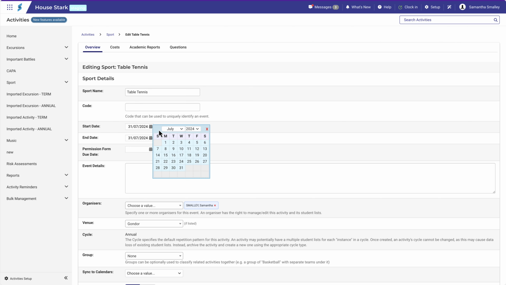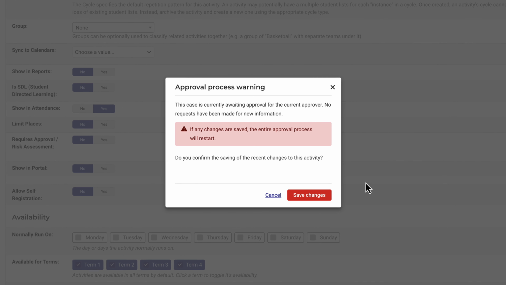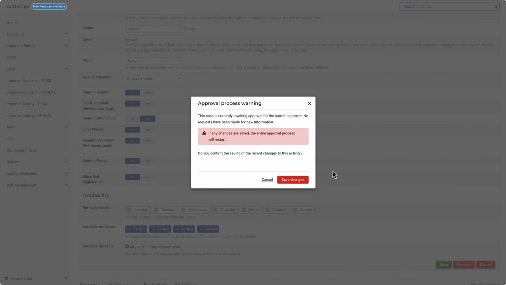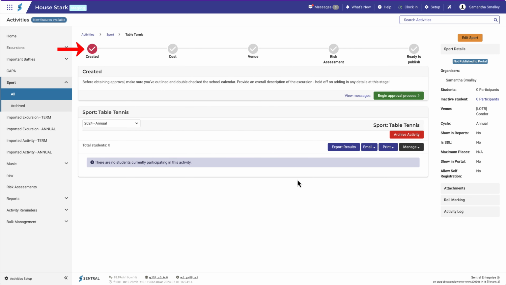I'll make the change to the date and then click Save. Take careful note of this message. Saving changes when the approval process has begun will cause the entire approval process to restart. This may cause unwanted delays. However, you are still able to save the changes and restart the process. In this example, the date has now been amended, and you can see here that the process has been reset to the start.